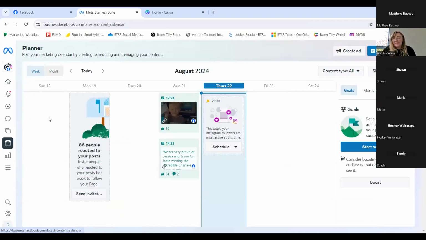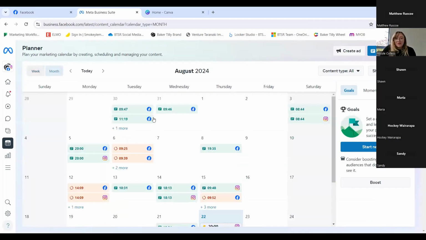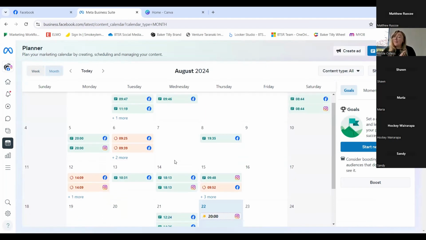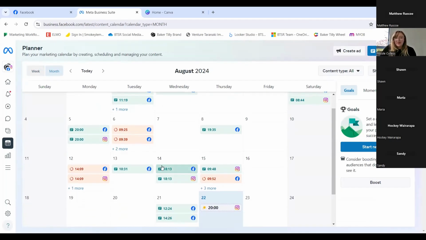Planner is a scheduling tool, so you can schedule content. This is currently on a week view, but if I click on the month view, you can see these are all the posts that we have published on our page. These are all our Facebook ones, and then you can see we've published some on Instagram by looking at the Instagram logo here. I'll go through and show you quickly. To create a post, you go to the top right and click on that.